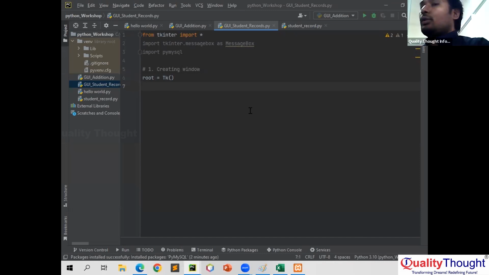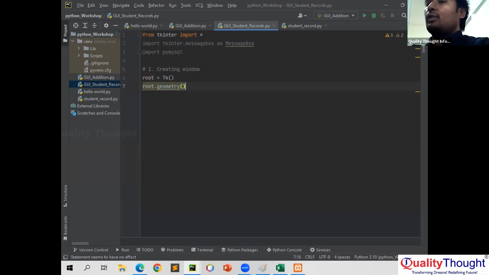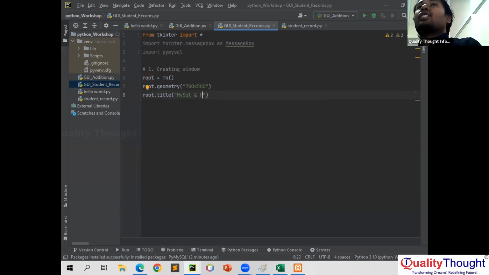So here we are going to use root.geometry. I want to fix the particular size of my window. My window size is approximately 700 by 500. And over here, I want to use root.title. I want to take the title as MySQL. And guys, that's up to you people. You can use Oracle, SQL Server, PySQL, SQLite, MySQL, whatever you want. You can use anything. It's not mandatory to create only one particular thing. So now I want to take it as MySQL, like I want to create it as Python CRUD.